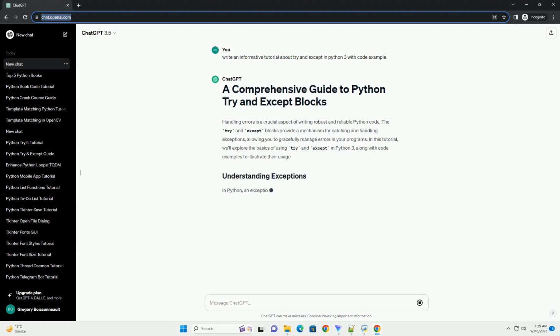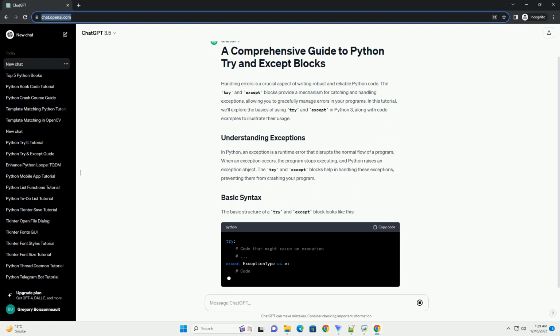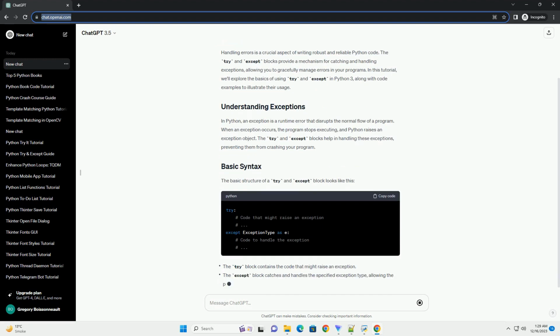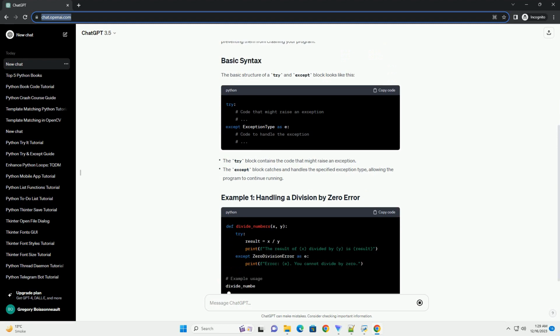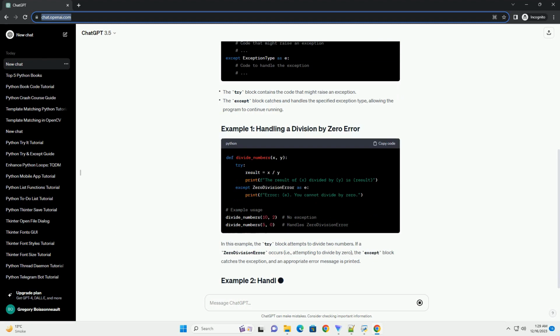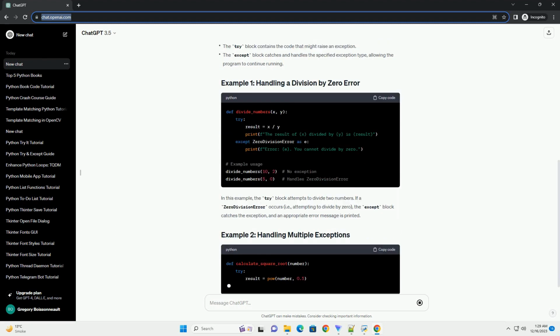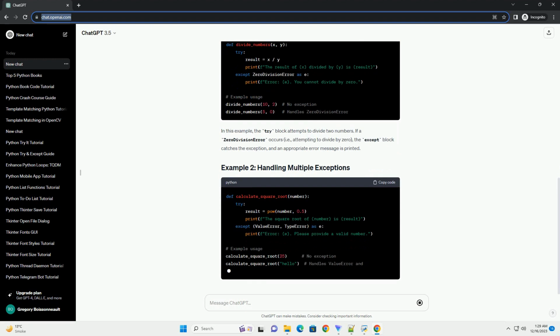Handling errors is a crucial aspect of writing robust and reliable Python code. The try and except blocks provide a mechanism for catching and handling exceptions, allowing you to gracefully manage errors in your programs. In this tutorial, we'll explore the basics of using try and except in Python 3, along with code examples to illustrate their usage.